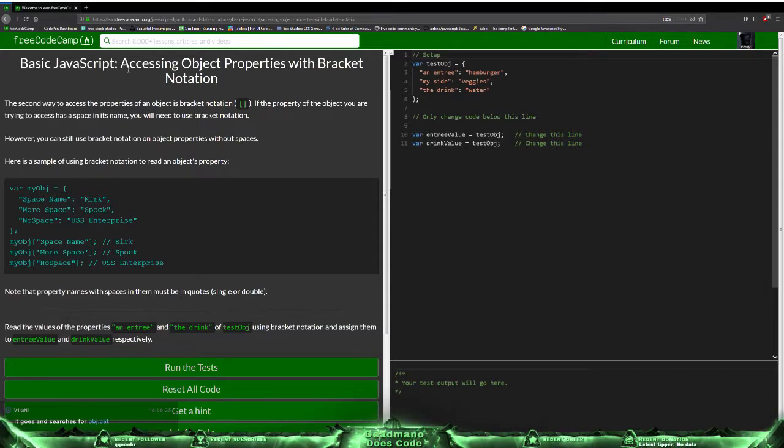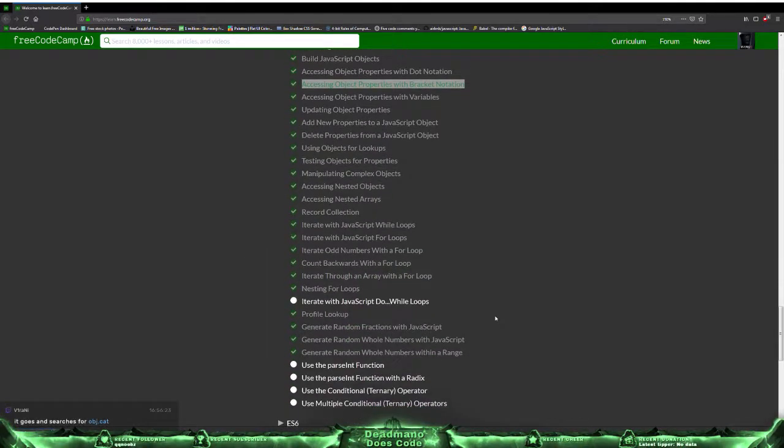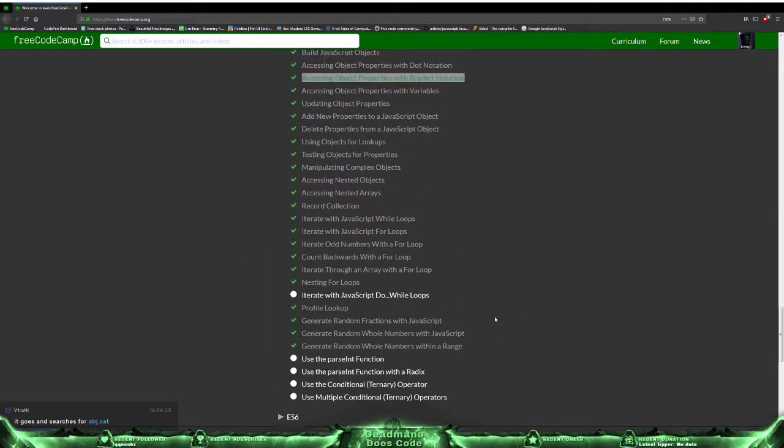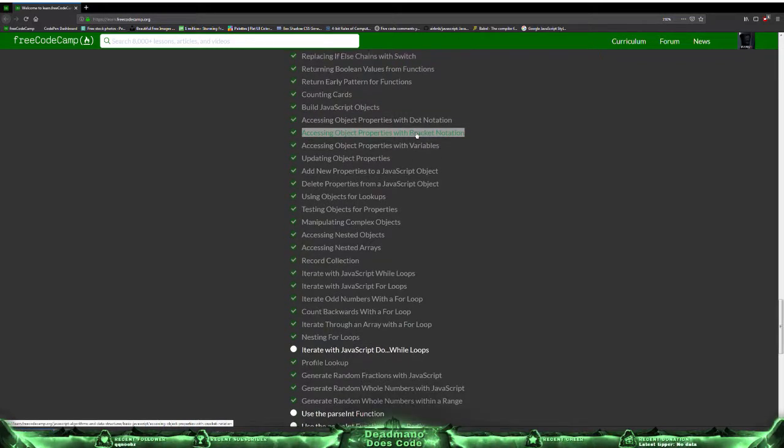We are on accessing object properties with bracket. I don't think I'll be able to have time to do this. So let me wrap up the last... these are all objects.